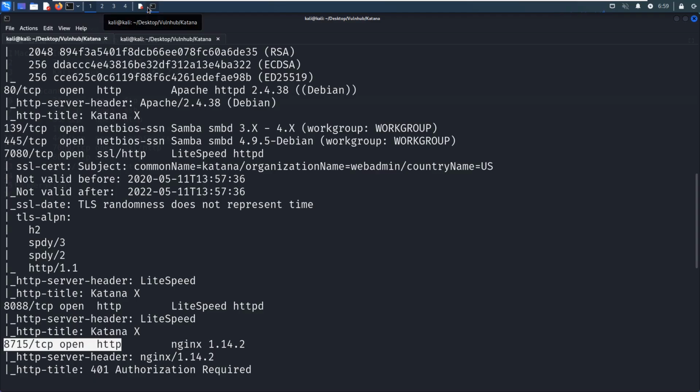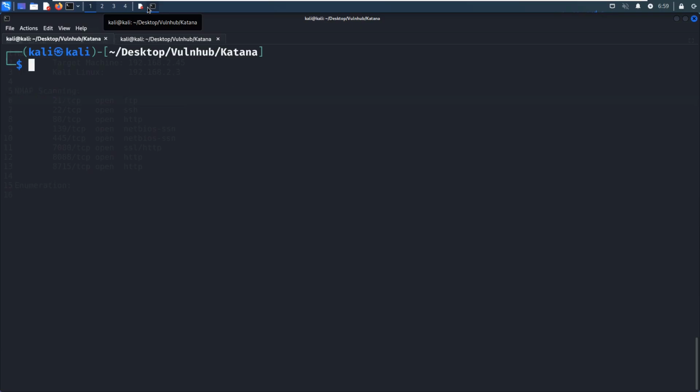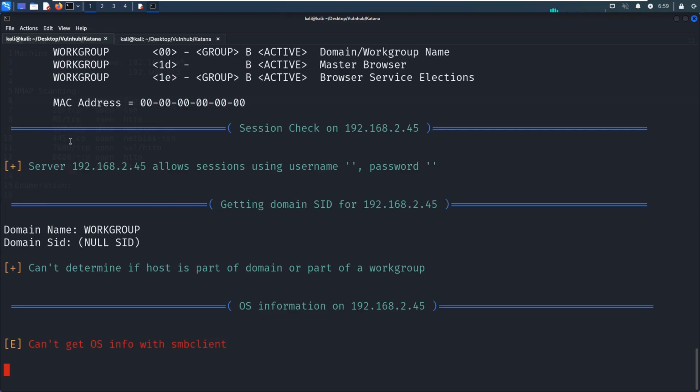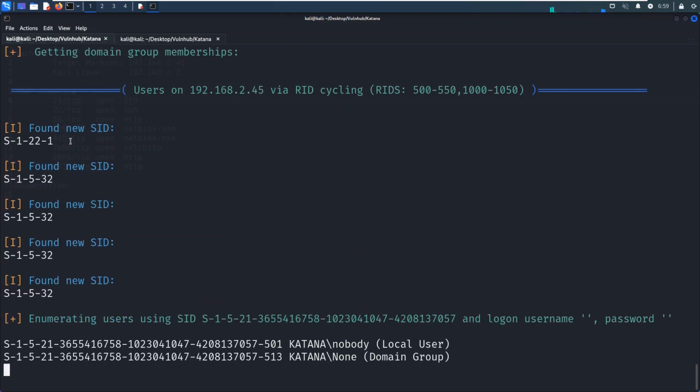To enumerate the Samba service, we are going to use two utilities. The first one is smbclient, and press enter. We provide the password of my own machine. Although there are two shares, they are default ones, so we can't do very much. Another utility I'm going to run is enum4linux. This can enumerate the Samba service comprehensively.